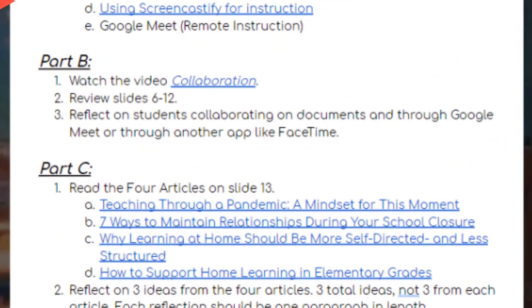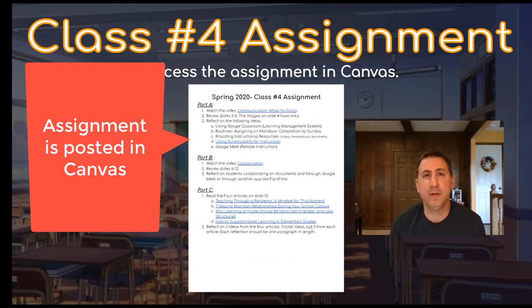Then part B, watch the collaboration video. Again, that talks about Google Meet. It also talks about sharing settings. So I want you to reflect on students collaborating on documents through Google Meet or through another app like FaceTime. So one paragraph for that would be fine.